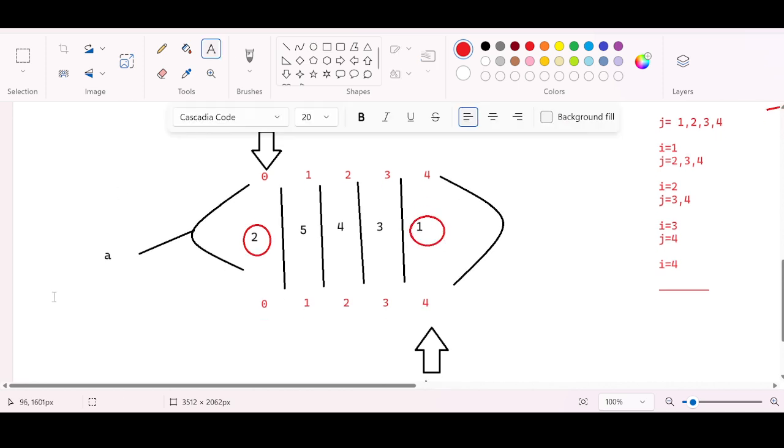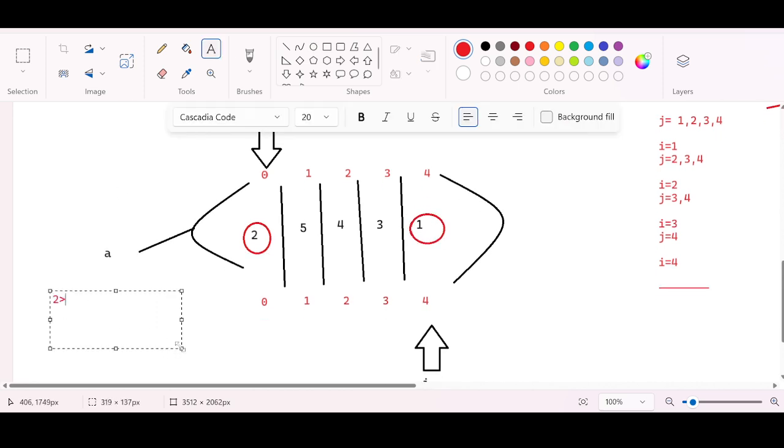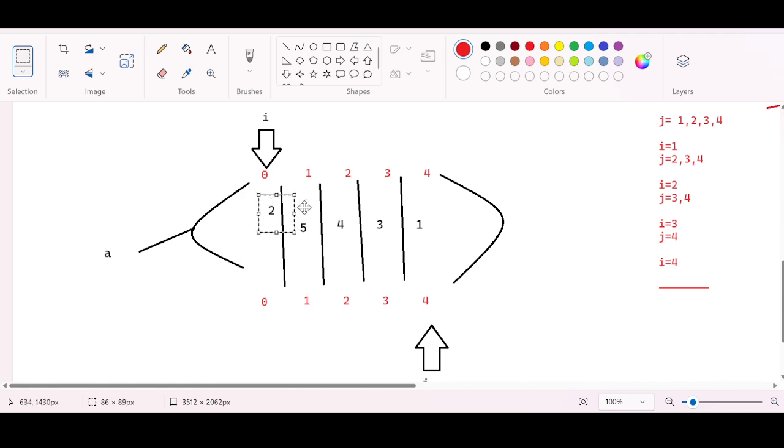What is the if condition? What is the condition that we have? 2 is greater than 1. Of course it is true. If it is true, do the swapping. Swap the numbers. 2 will be swapped, 1 will be swapped. So internally now the array has got some manipulations for the first iteration.